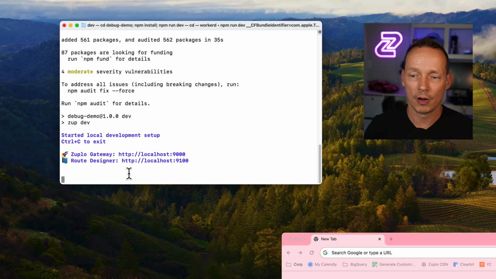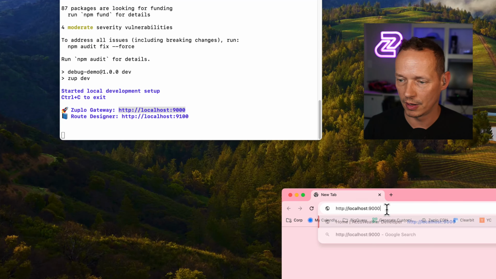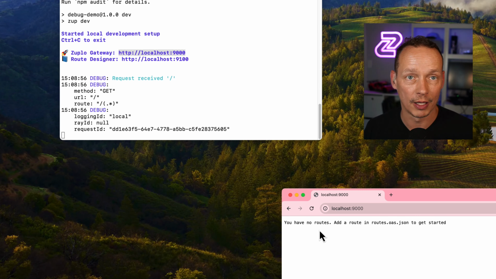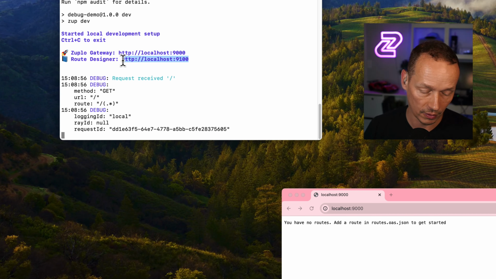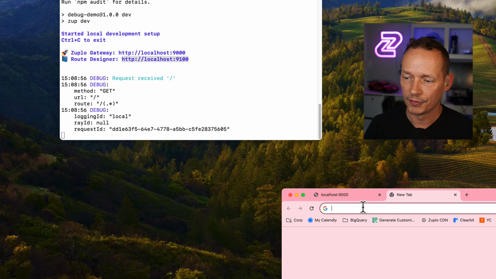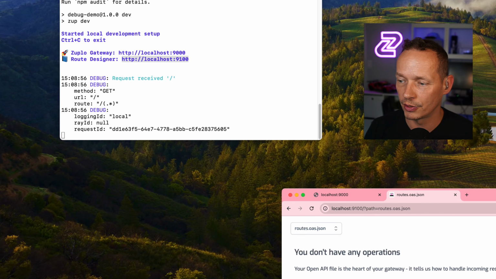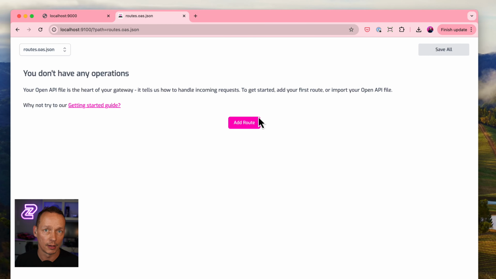Okay, here we go. Our gateway is up and running, so let's cut and paste that URL that we're presented with here. And what we'll see is we get a message saying you have no routes. Add a route in the routes.oas.json file to get started. That is the standard response from Zuplo if the API has not been configured. So we're going to come here and we're going to go to port 9100, and what you'll see now is our pretty awesome locally running designer for your OpenAPI file.